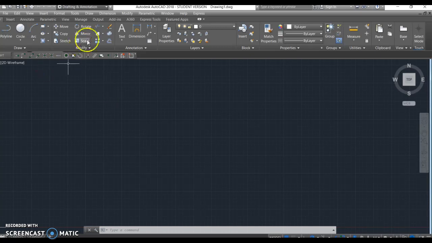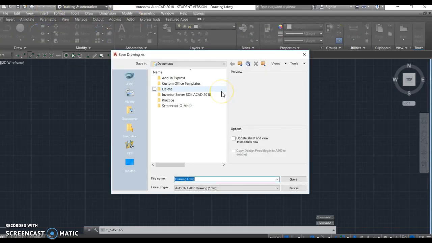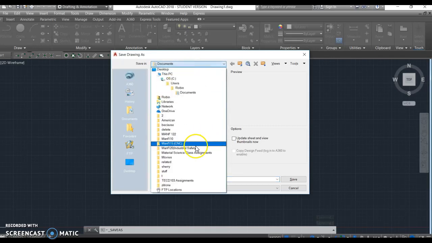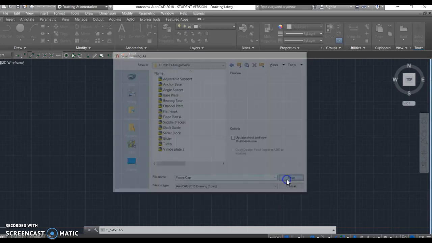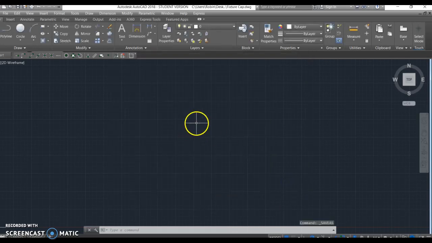So I'm going to save it first, because you always want to save it just in case it actually crashes on you and then you lose all your progress, which wouldn't be so good. So, fixture cap, save.